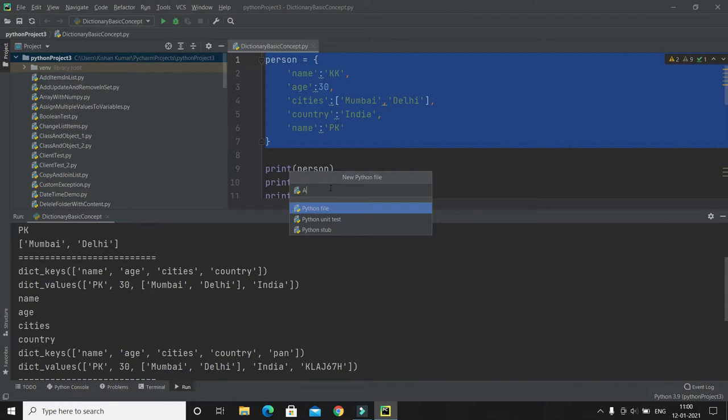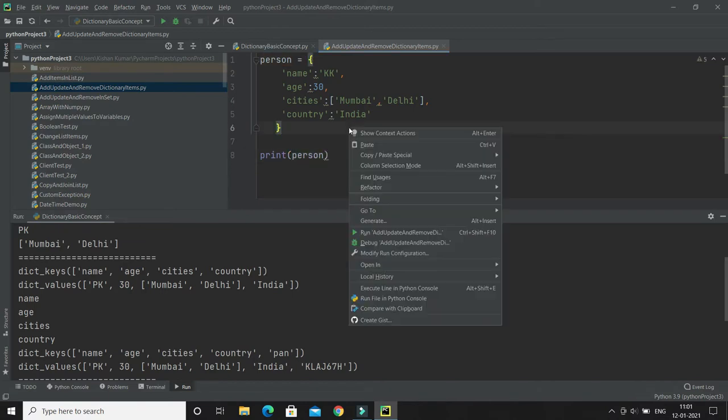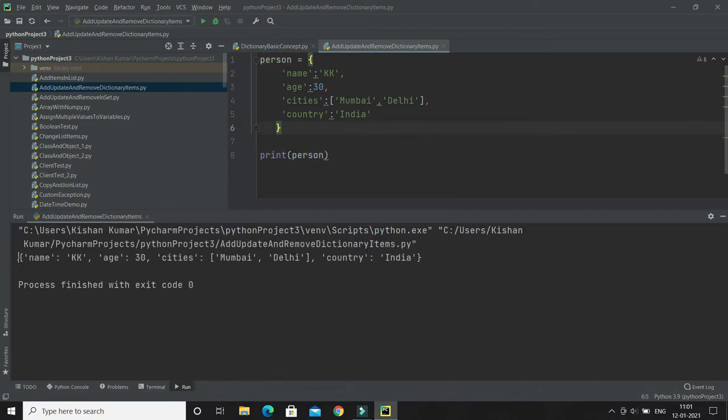So I would say add, update and remove dictionary items. And let me copy this. So I have one dictionary called person, which has certain attributes. The name attribute is just repeated, so I am going to remove this one. And this is my dictionary, right? And easily I can print this dictionary, right? So if I print this dictionary, then here you can see this is my dictionary.